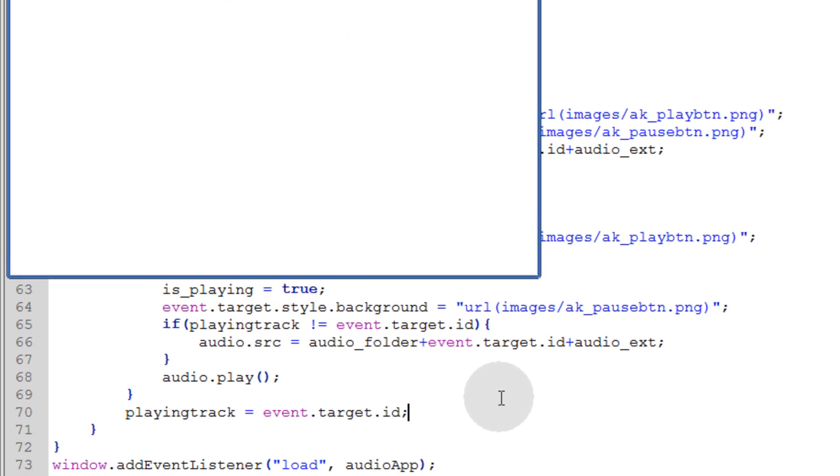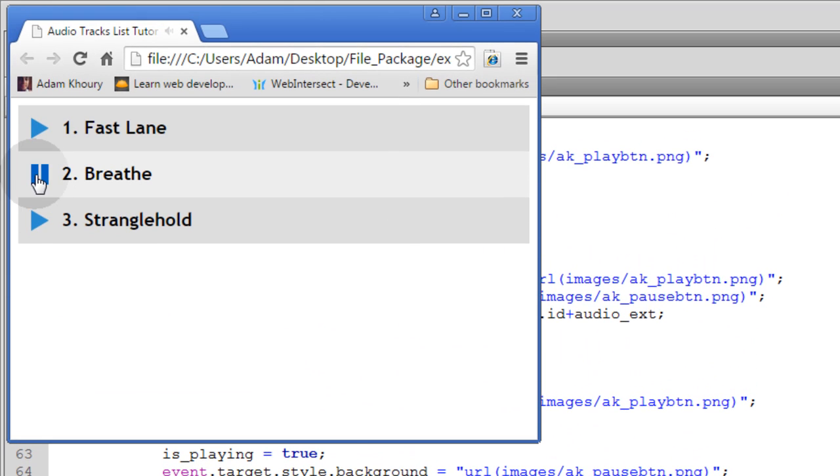Okay, now one last test. So it picks up where it left off if we happen to pause that song that's already playing. If we hit a new song, it just changes to that song. You can see our graphical interfaces for the play and pause symbols are working perfectly.